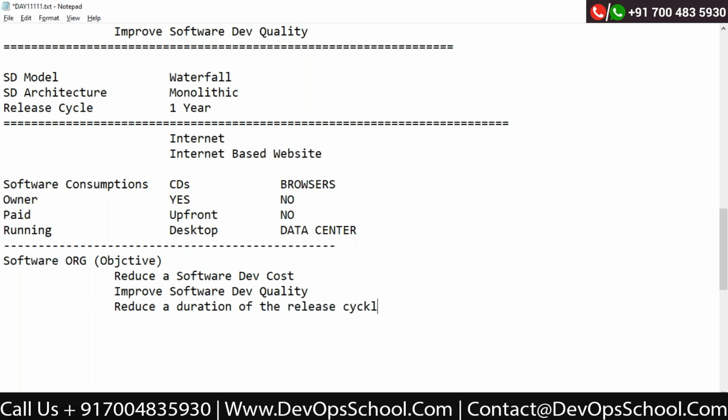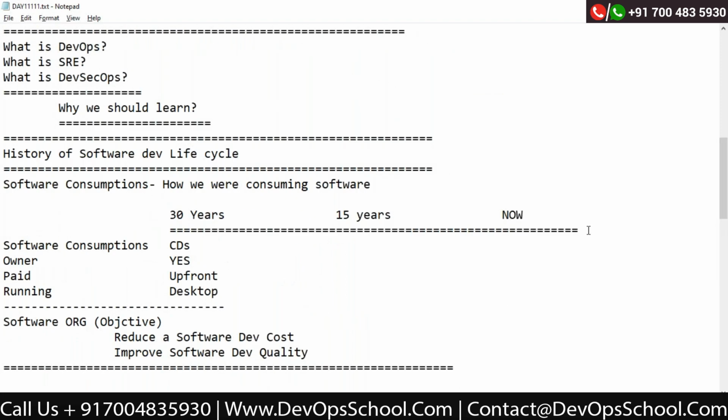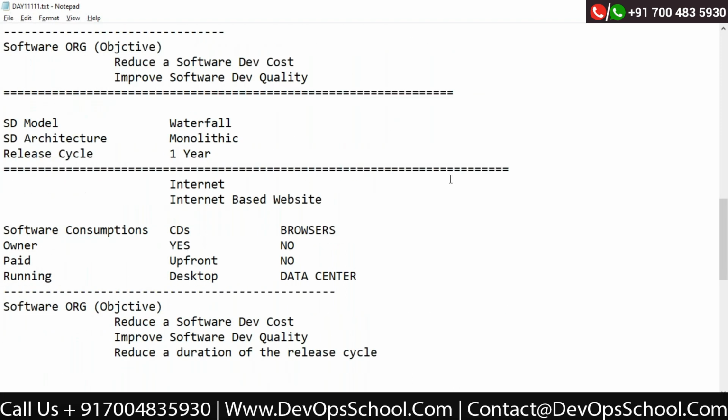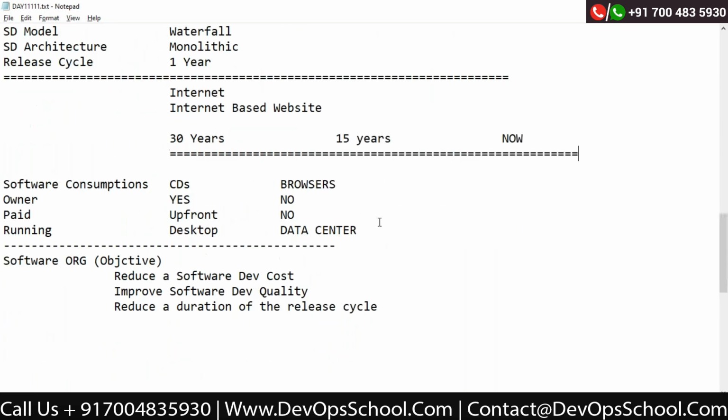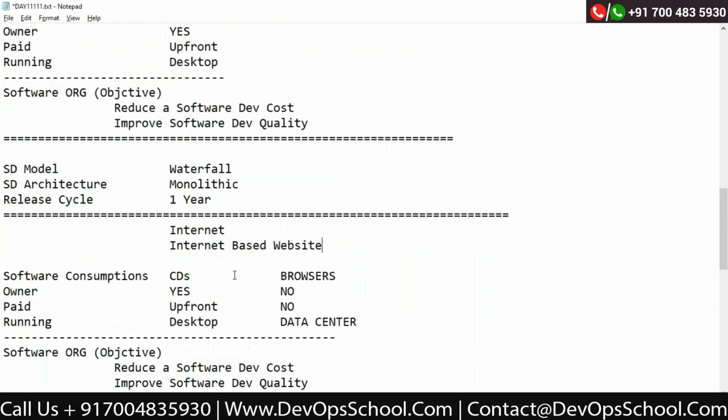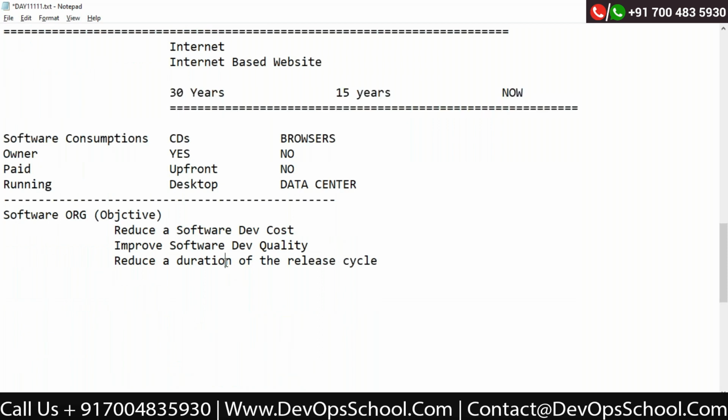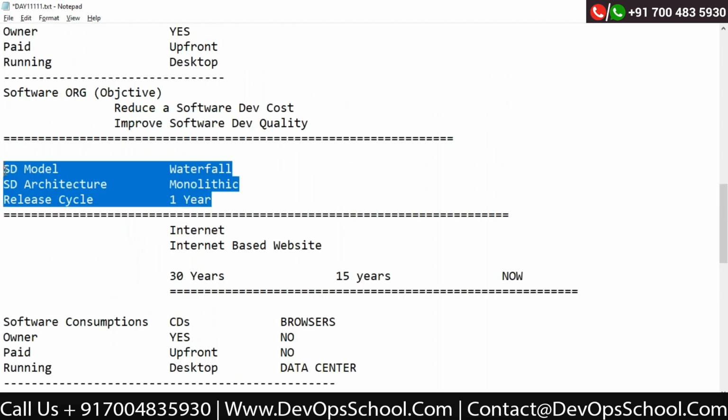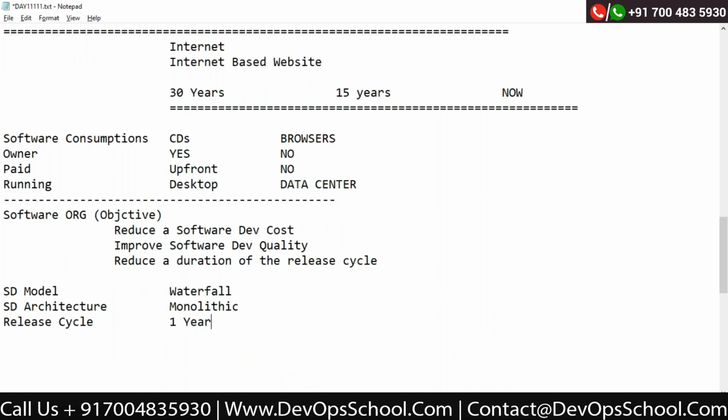This is the kind of thing they were trying to do. So now we got one more objective: reduce the release cycle duration. So now you think about it. If software organizations wanted to reduce the cost, at the same time improve the software quality, and at the same time reduce the development cycle, the release cycle. Earlier the release cycle used to be 1 year, but now they have to reduce it.